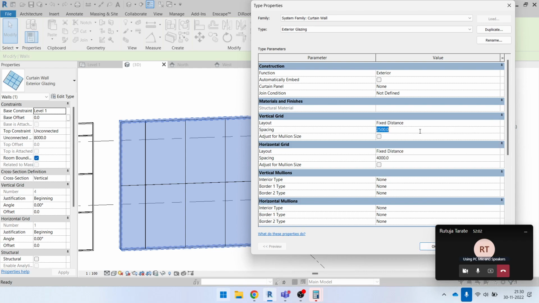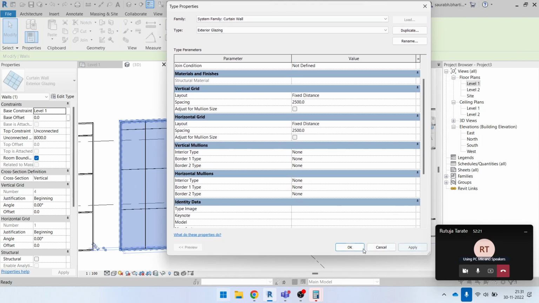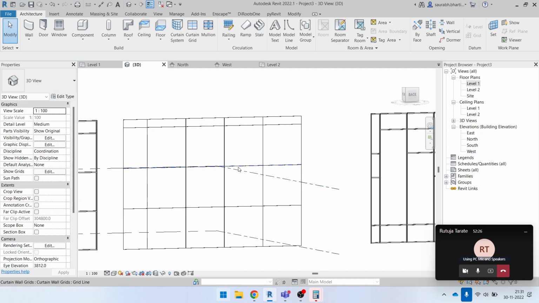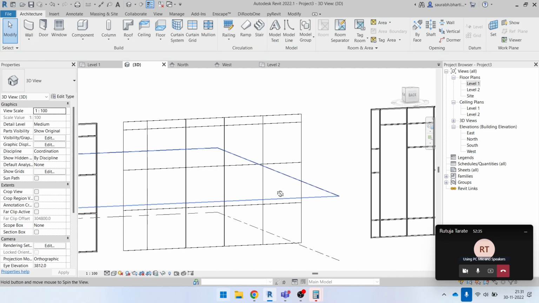What I have done is I have taken a spacing of 2500 mm for vertical layout, and it's at a fixed distance right now. I will do the same thing for the horizontal layout, so it will be at 2500 mm, and I will apply it. Now you can see we have got more vertical distances here. All these distances are 2500, 2500, and whatever is left over would be placed here.